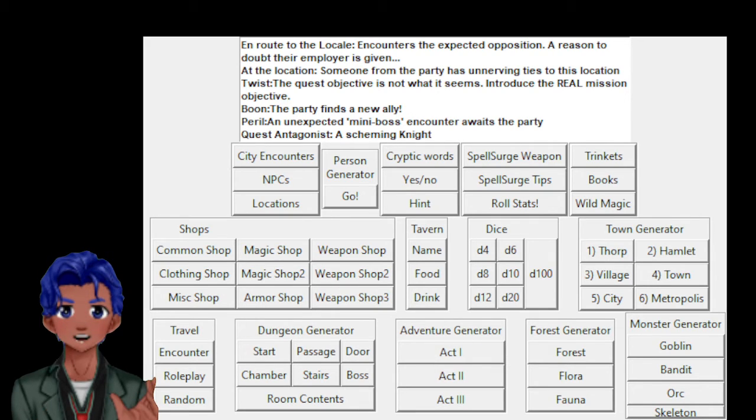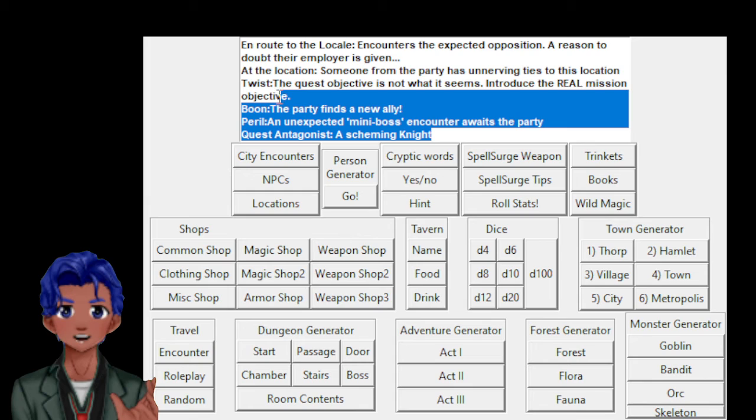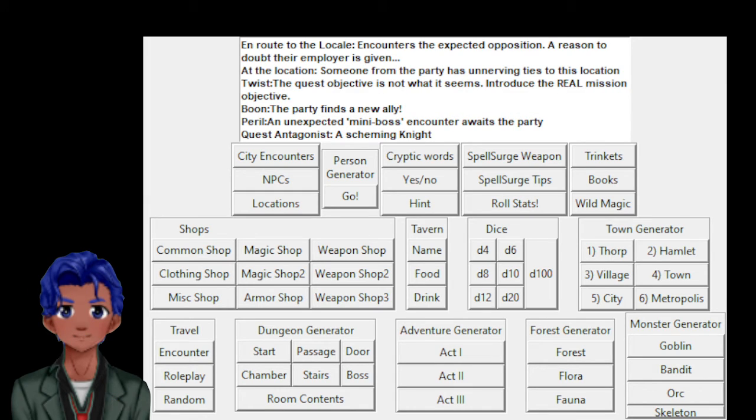So again, this isn't a solution for everything, but it does give you room to speculate. Let your imagination play with it a little bit. Okay, we have a boon somewhere within this segment: the party finds a new ally, and the peril is that an unexpected mini-boss encounter awaits the party. You find out that this is all the work of a scheming knight. So maybe the uncle and the knight are somehow in cahoots.